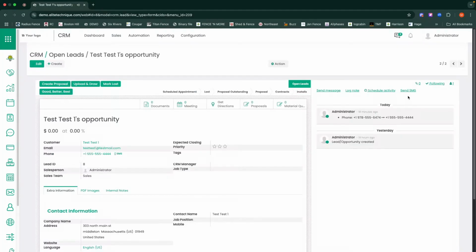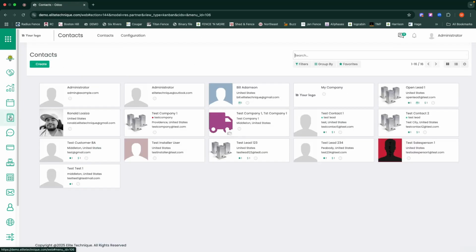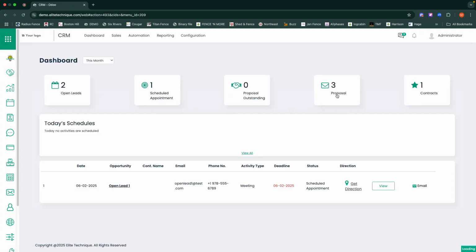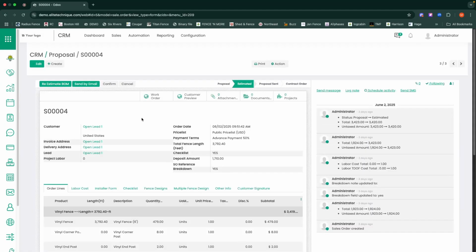Here you see the chat or send SMS icon. You can send a text message with just a few clicks. As you can see, the send SMS icon is located on the upper right part of the screen next to schedule activity. Whether you're viewing an open lead, a contact, a proposal, and even a contract.